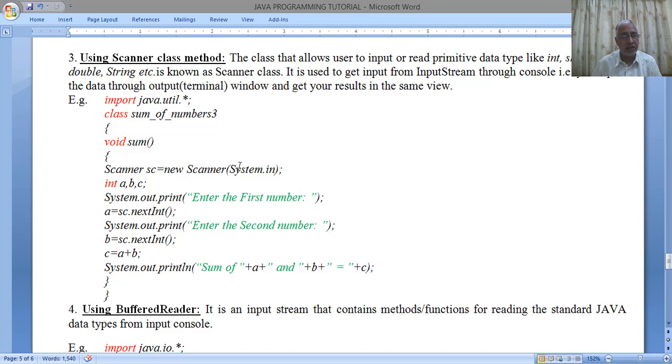So this is a statement to make the object of the Scanner class. sc is the name which you give. Any name can be given by you. It is not necessary; you can give any name. You can give input, or inp. I have given sc. So a = sc.nextInt().